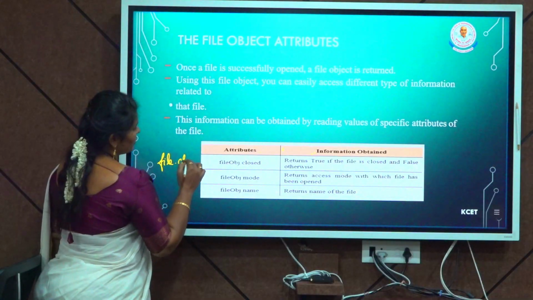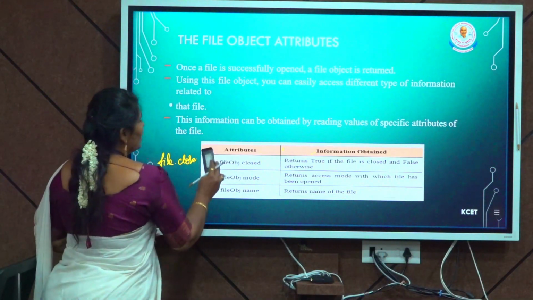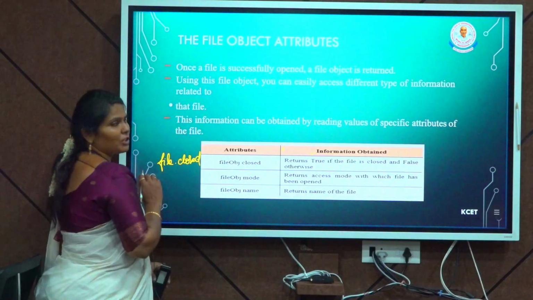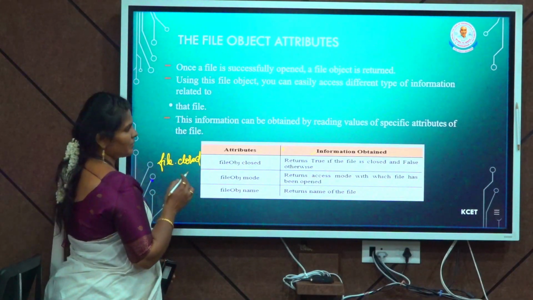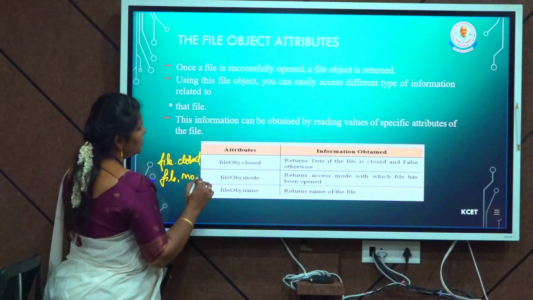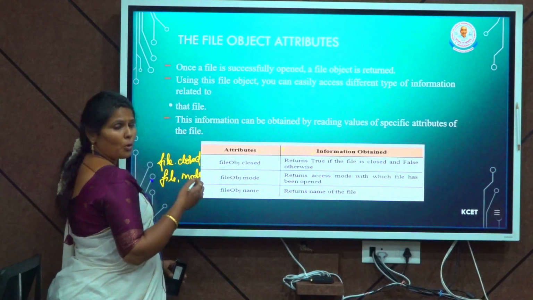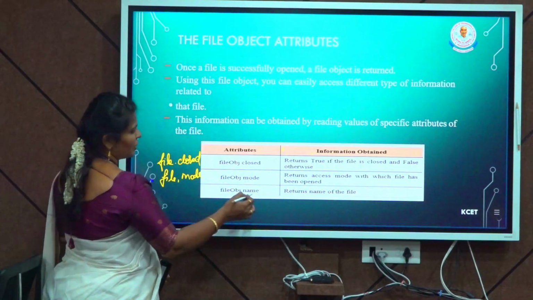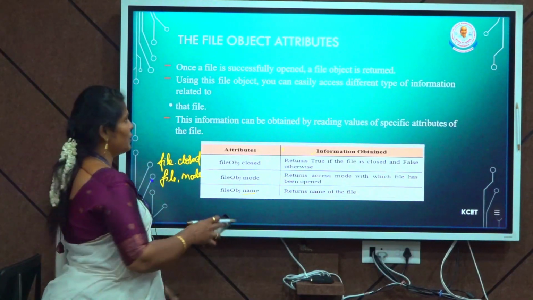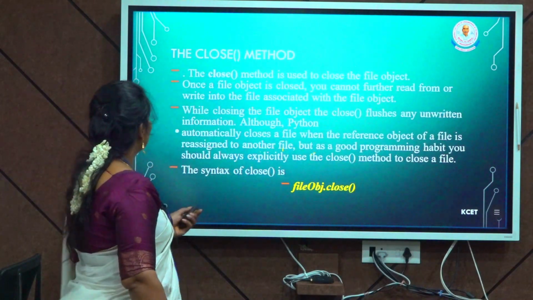So file dot closed, if I give that, it will tell me whether the particular file is closed, meaning it will return true, otherwise it will return false. Like the same, file dot mode. If I open the file in read mode, then it will return R, or if you are opening in append mode, then it will return A. Then dot name means the name of my file will be returned. So this is what the file object attributes are.